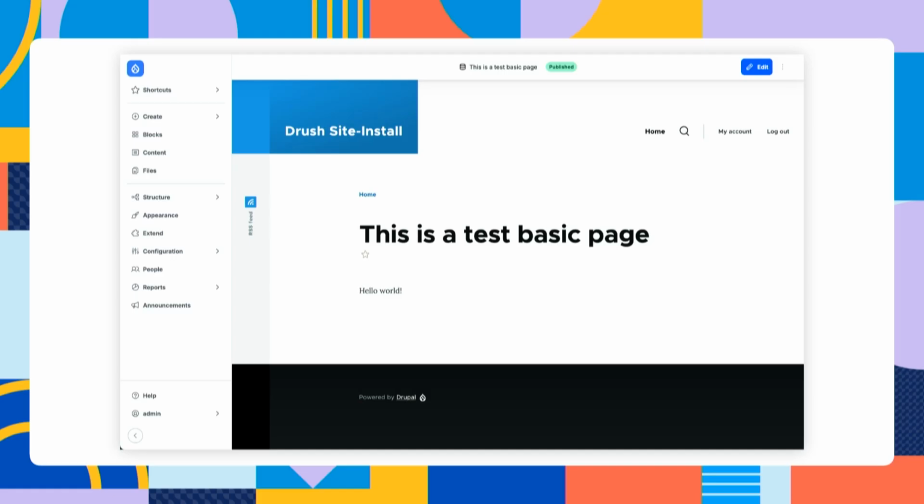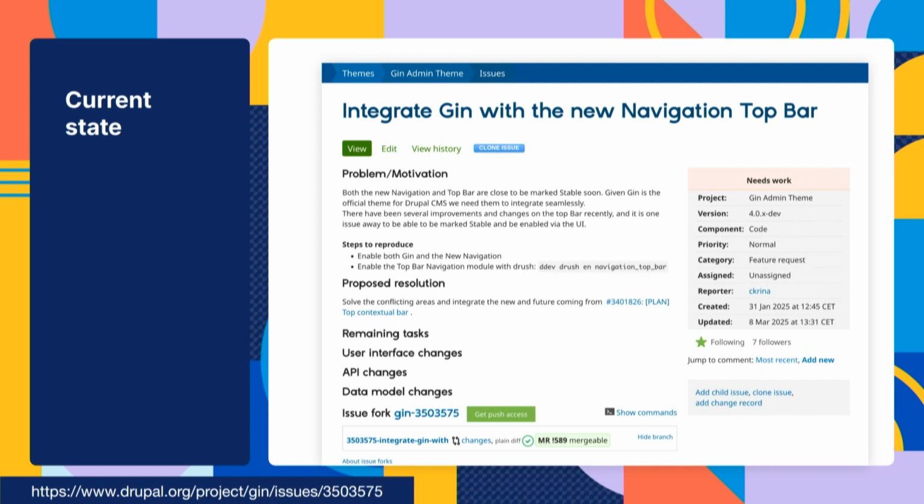And this is actually a screenshot that I took a few hours ago, so it's already implemented in Drupal core. But this is Claro. So there is an issue for Gin to actually integrate the new navigation top bar, because it means that we don't have that in Drupal CMS yet. The top bar is enabled by default when you enable the navigation nowadays with Drupal core and Claro.